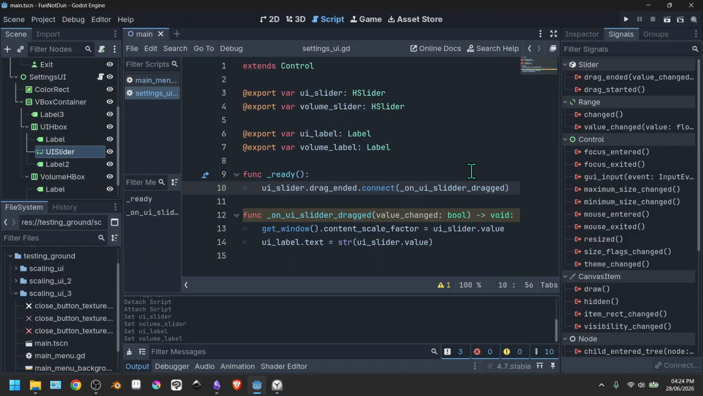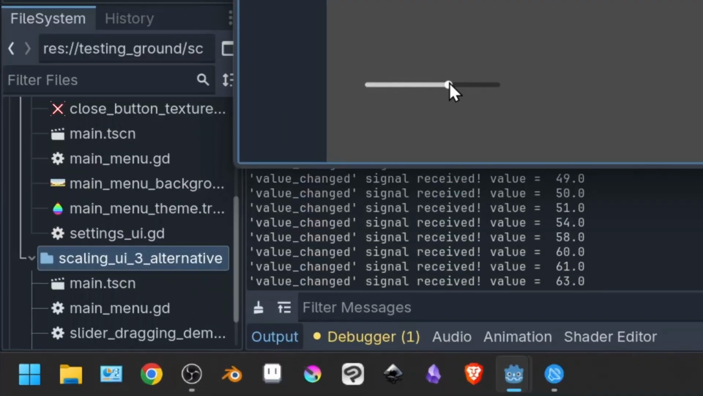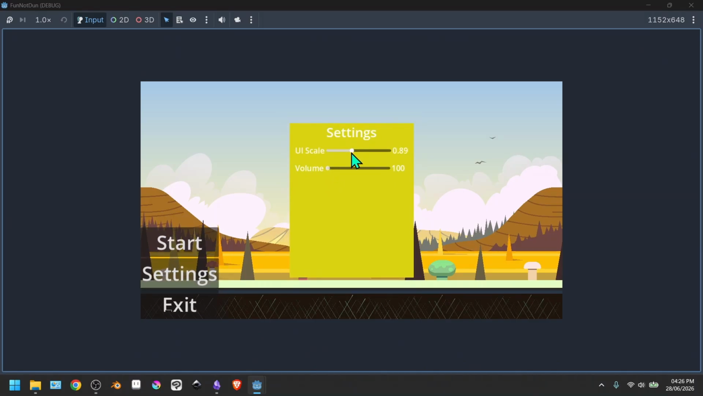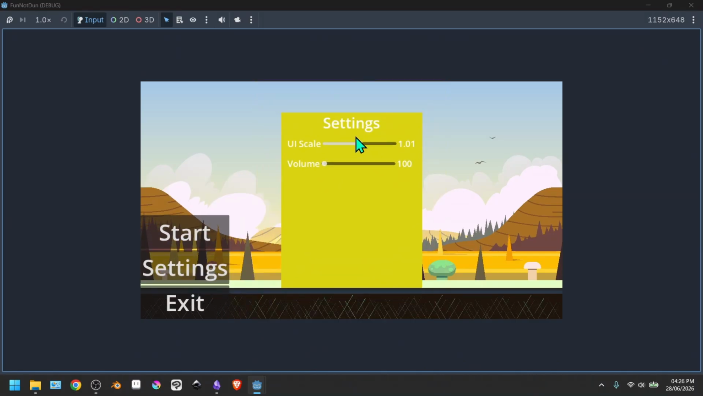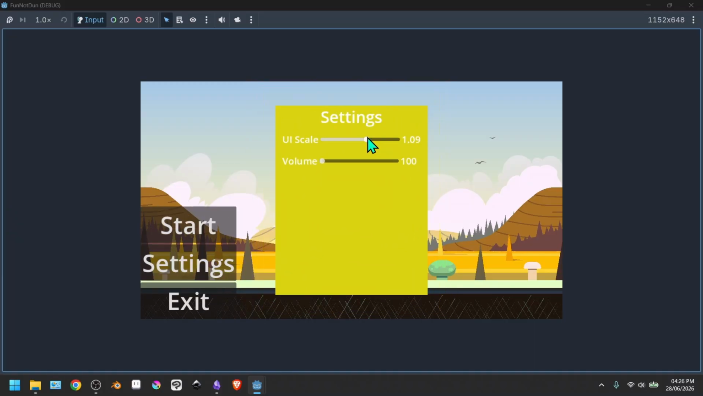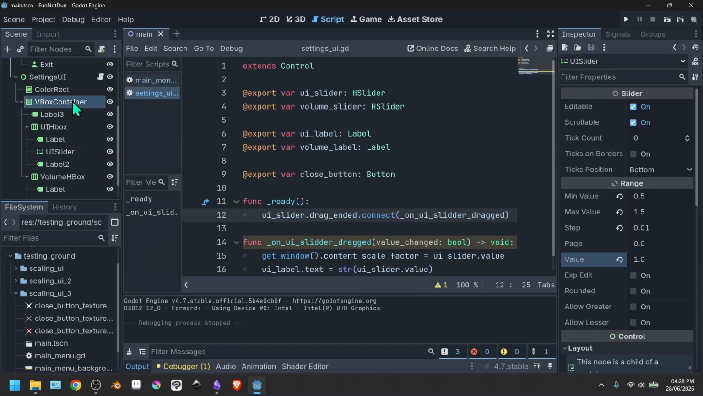Very good. You might notice there is also this signal called value changed that we can use to adjust the UI. This signal is emitted even when we are dragging the slider. This might seem like a good idea as we can see the change in the UI as we are dragging the slider, but soon you will notice that there is a problem. It causes a bit of wonkiness because the size of the slider itself is also changing when you are dragging the slider. So I am using the drag ended signal instead.